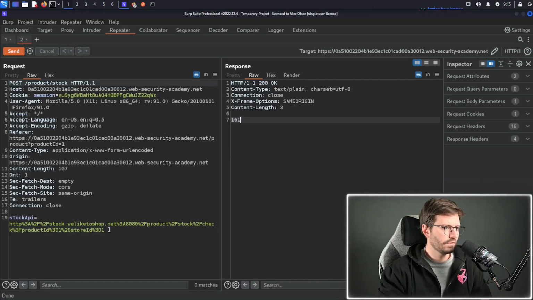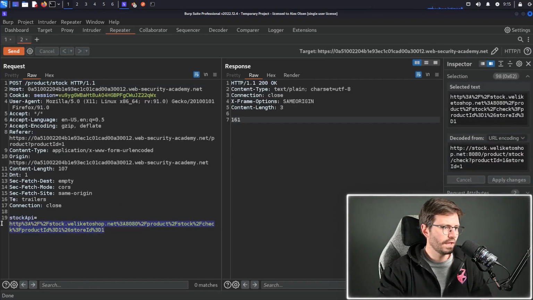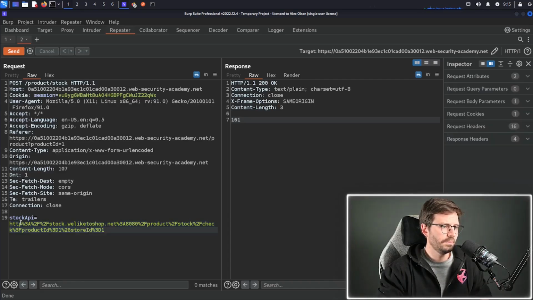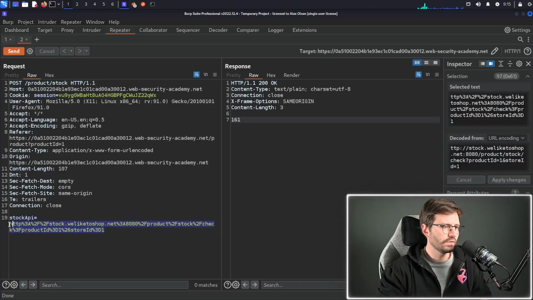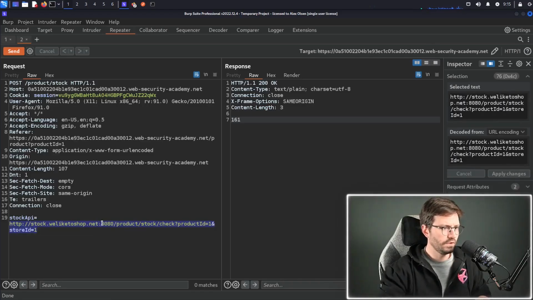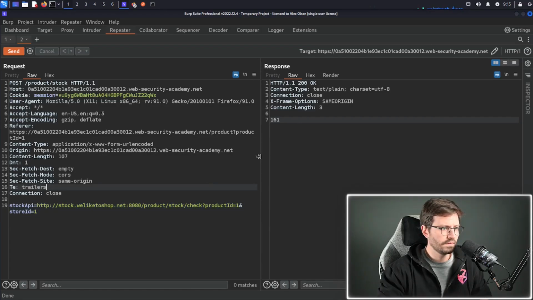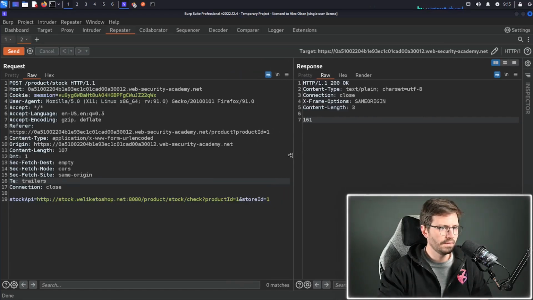And we can see in the request that we have this stockApi equals HTTP, and it looks like a lot of encoded characters. So we can just Control-Shift-U to decode this. And I'm just going to get rid of that so that we can see things a little bit better. And we have the HTTP stock.weliketoshop.net, product stock check. And the product ID is 1 and the store ID is 1.